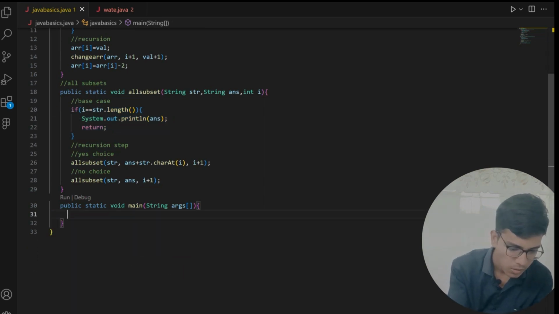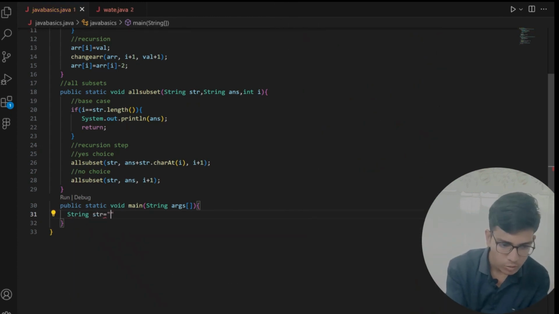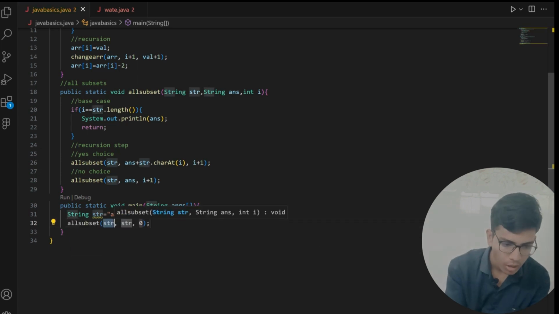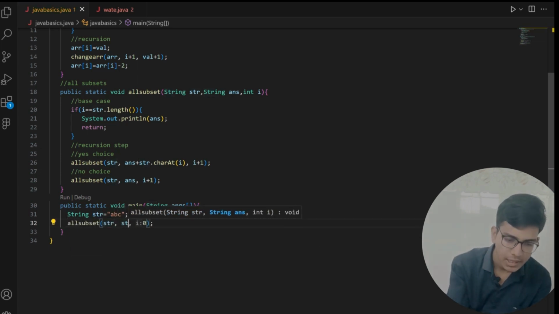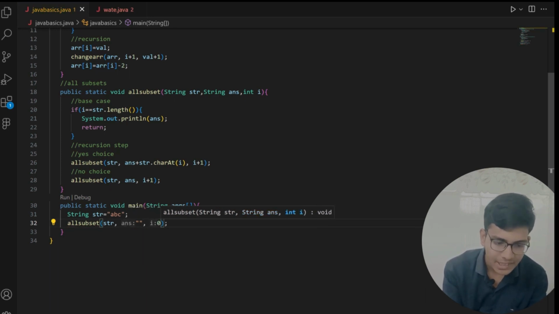Now in the main program I'm writing my string, str is equal to abc. After that I'm calling my function allSubstring. Here I am passing str and an empty string. After that I am passing index i equal to 0. That's all. Now let me save this and run.